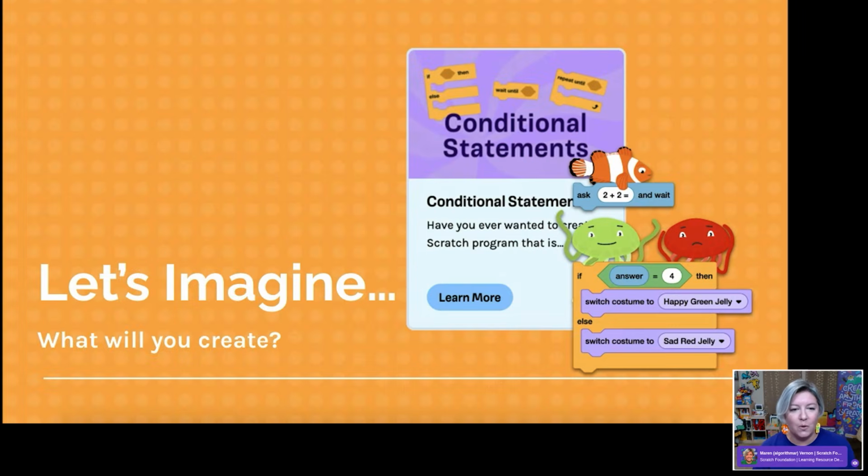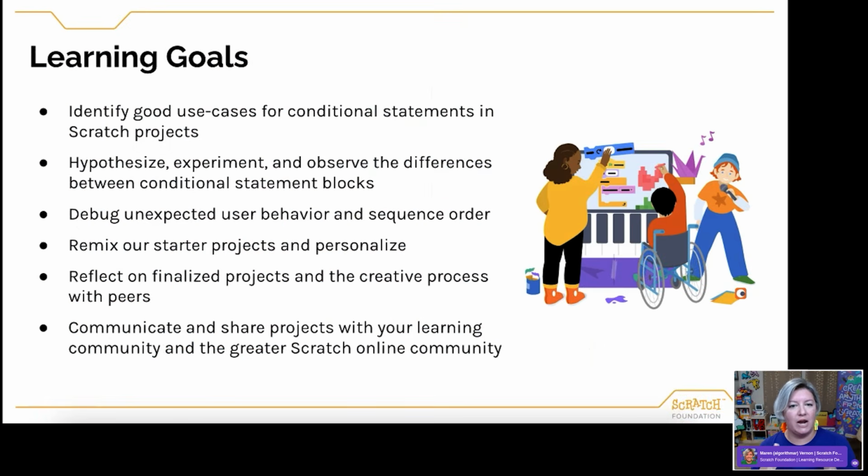We have some learning goals, specifically here with conditional statements that we're talking about today. We're going to try to identify good use cases for conditional statements in Scratch projects, do some hypothesizing and experimenting and observing to see the difference between different conditional statement blocks. And of course, as always, debug unexpected behavior, one of my favorite things to do. Remix some starter projects, reflect on the creative process and our finalized artifacts that we may come up with. And then I always encourage folks to share those projects in the learning community when they're done.